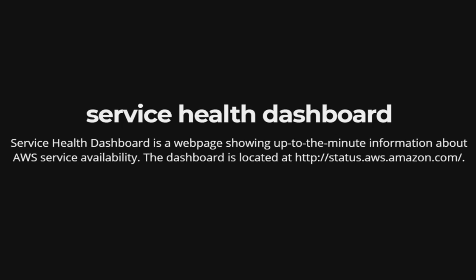Service Health Dashboard. Service Health Dashboard is a web page showing up-to-the-minute information about AWS service availability. The dashboard is located at http://status.aws.amazon.com.